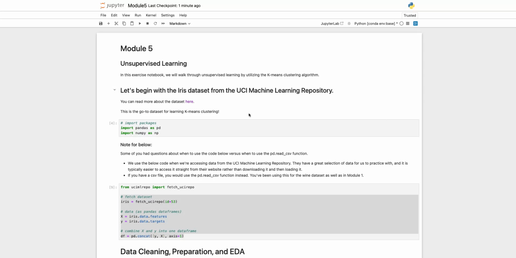Hello, everyone, and welcome to the Module 5 Python exercise. In this notebook, we're going to be walking through the k-means clustering algorithm. This one's a little bit shorter.